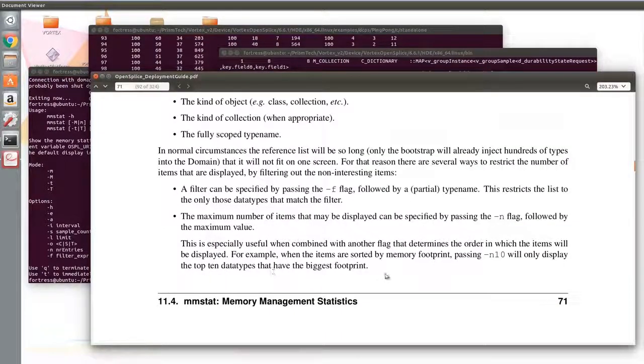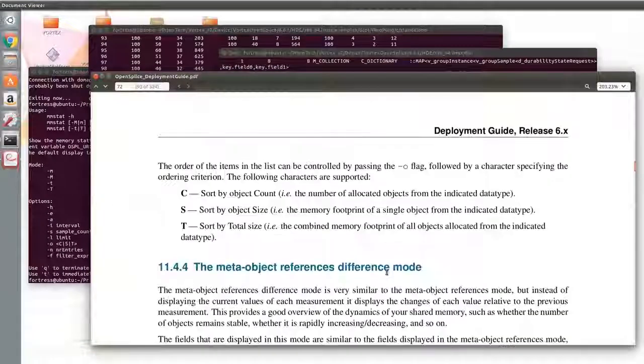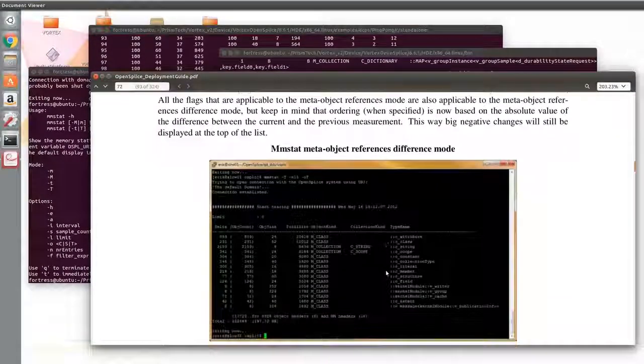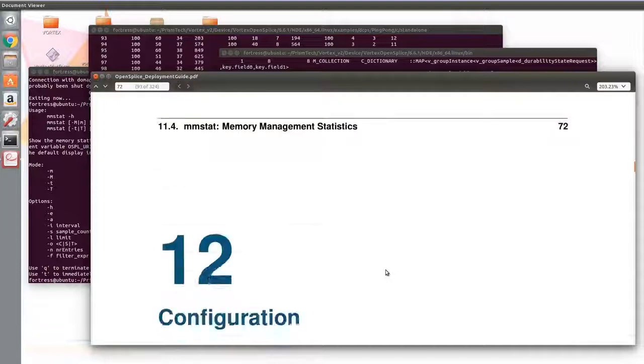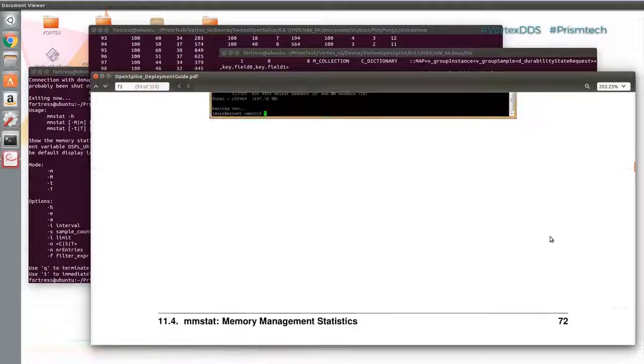As you can see from this demonstration video, mmstat is a very powerful tool for you to monitor your entities in your OpenSplice domain. Thank you for watching our video.